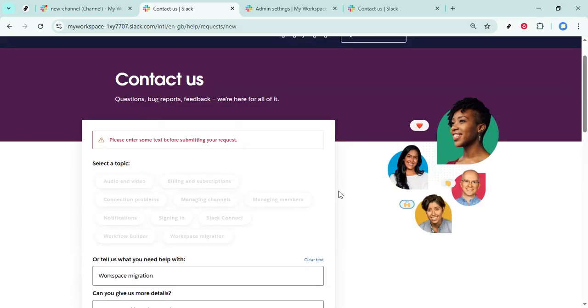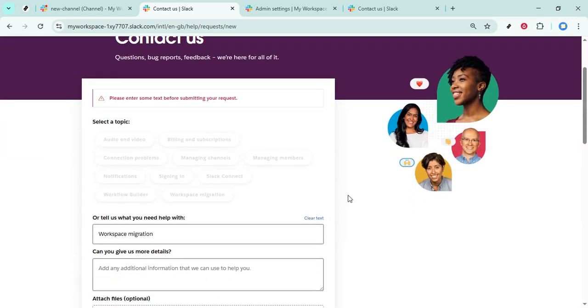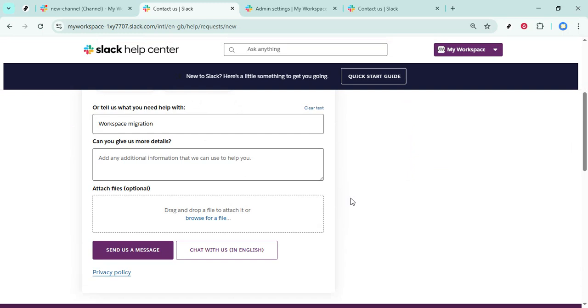That's it. Start at slack.com, open Help at the top right, choose Contact Us, and enter a clear, specific topic. Follow those steps and you'll be on your way to the assistance you need.